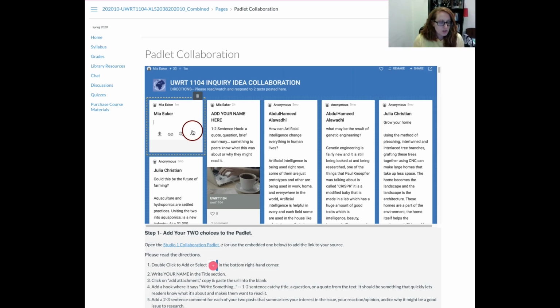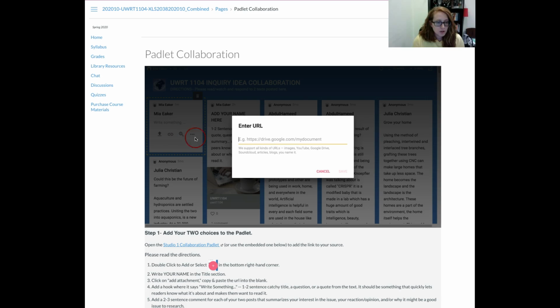In the write something section, you would put 1 to 2 sentences that's a catchy title, a question, a quote from the text, a brief summary, something that just lets people know what it's about. It makes them maybe want to read it. So this again is where you would put that. Here is where you're going to copy and paste the link.